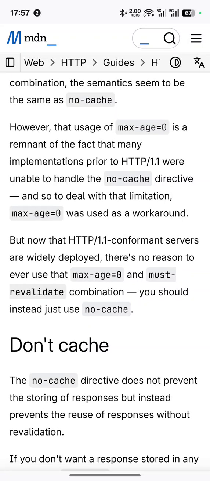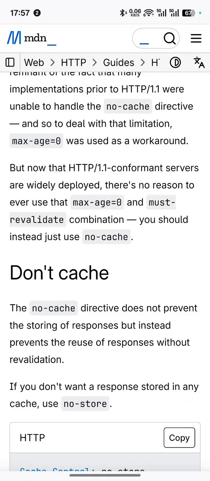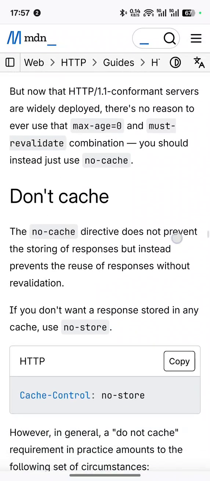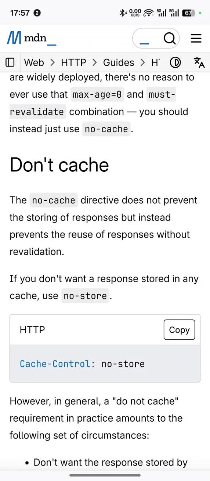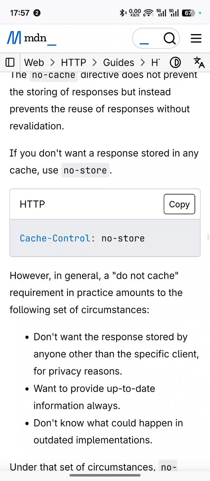But now that HTTP 1.1 conformant servers are widely deployed, there is no reason to ever use that max-age=0 and must-revalidate combination. You should instead just use no-cache. Don't cache. The no-cache directive does not prevent the storing of responses, but instead prevents the reuse of responses without revalidation. If you don't want a response stored in any cache, use no-store.